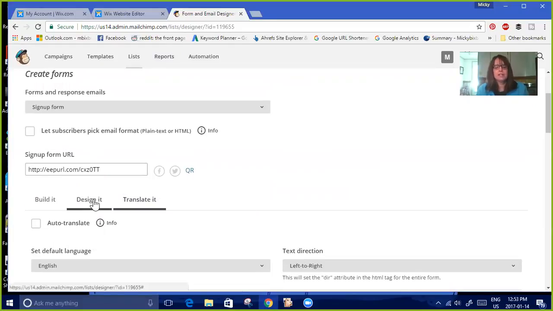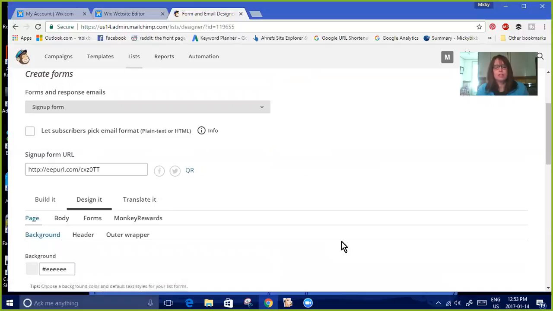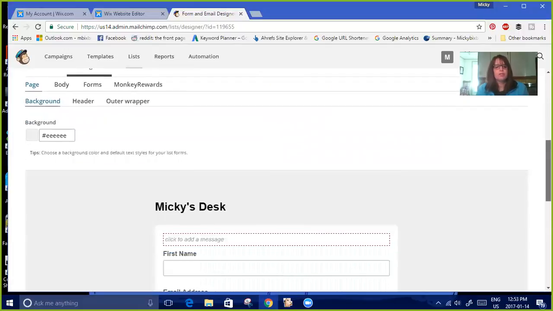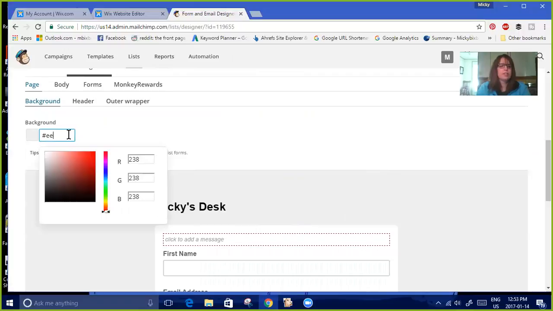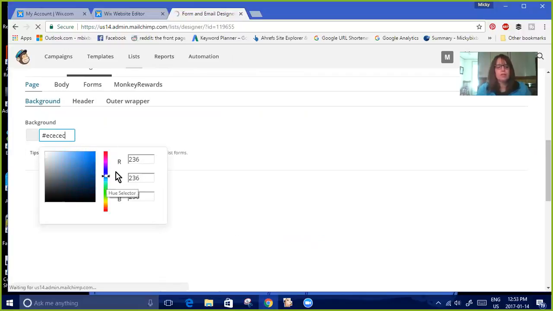Now I want to design it because I really don't want it to look really ugly. So first off, I really don't like this gray. It's like a cloudy gray day for me and it's just yucky. I would rather it just be white, so I'm just going to make it white. But you can pick whatever color you want just by clicking on it, so it'll go to whatever color.